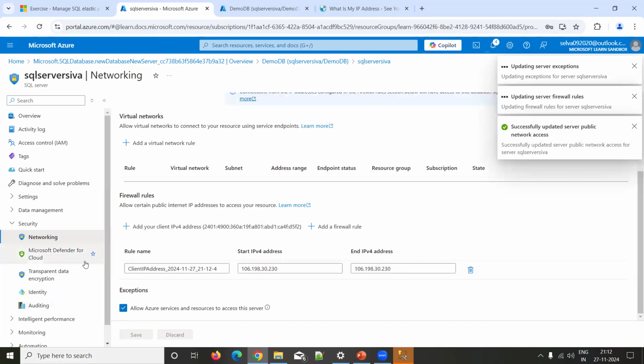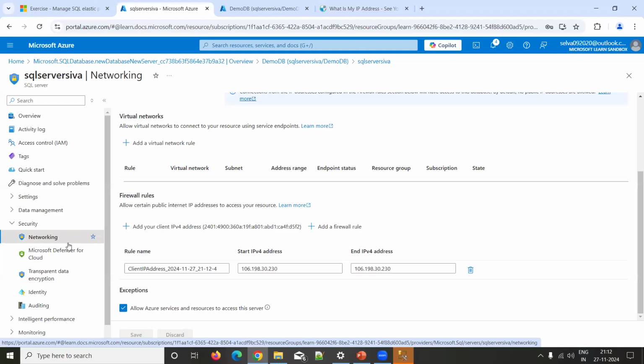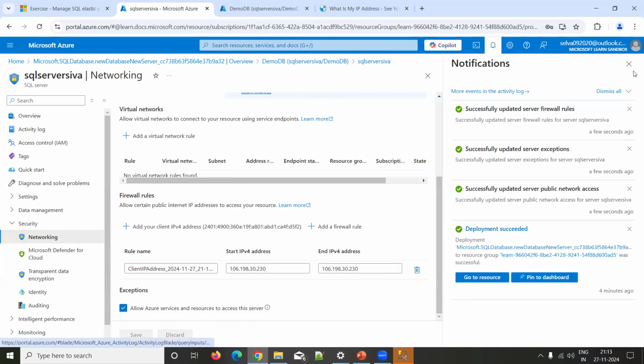Later, when you are working with Azure SQL, Azure Data Factory or Azure Databricks, if you are going to access your SQL server, this option should be enabled. Otherwise, other resources are not able to access this SQL server. If you want to access it from other services, this option should be enabled. Then only this server will be accessible for other Azure resources like Azure Data Factory, Databricks, Synapse. Now it's saved.